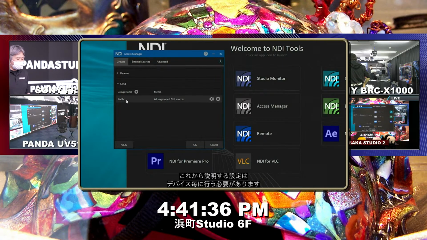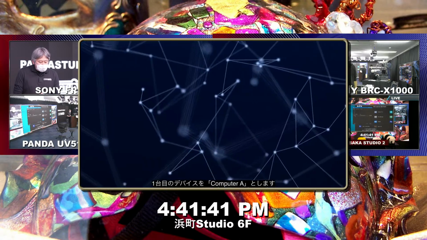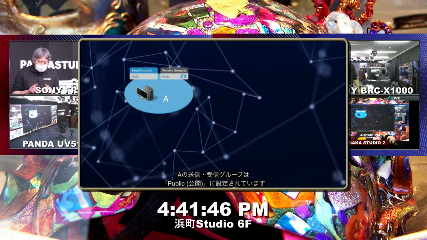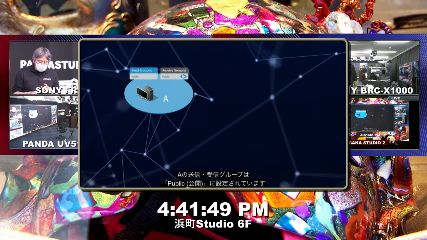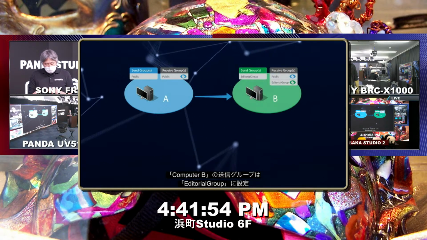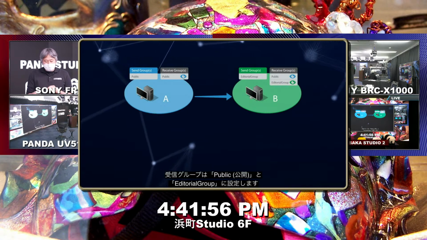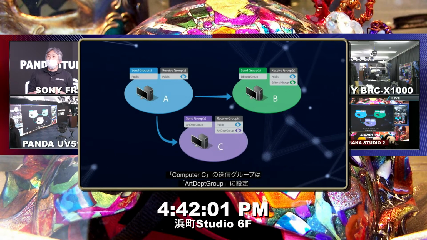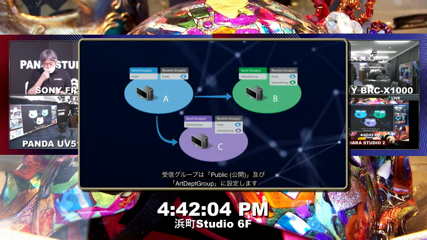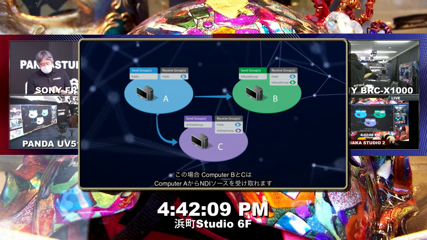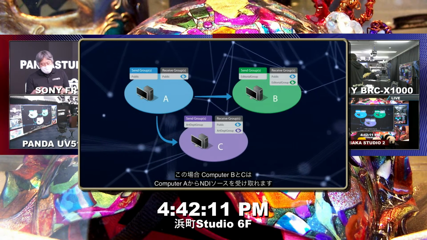The following configurations must be configured inside Access Manager on each individual device. Let's start out with our first device, which we will call Computer A. Computer A has its send and receive groups set to public. Computer B has its send group set as editorial group, and its receive group set to public and editorial group. Computer C has its send group as art department group, and receive group set to public and art department group. This shows that computers B and C can only receive NDI sources from computer A.